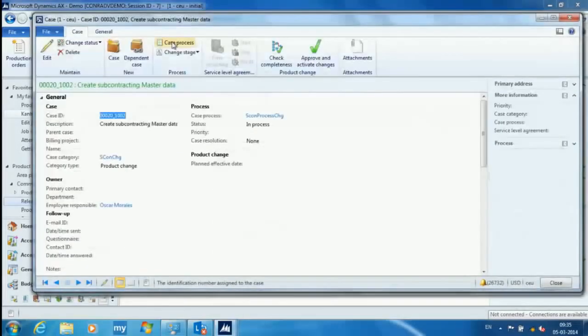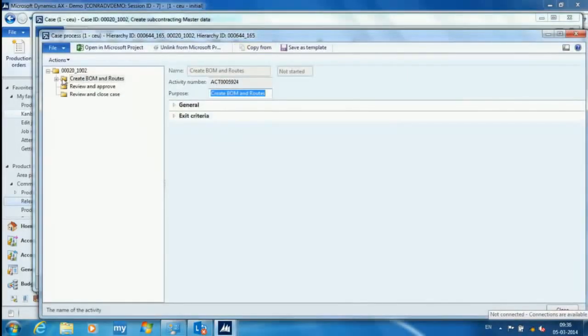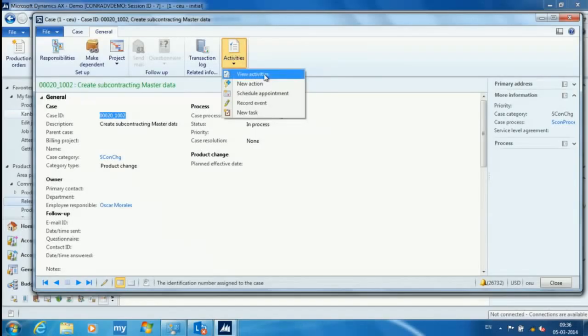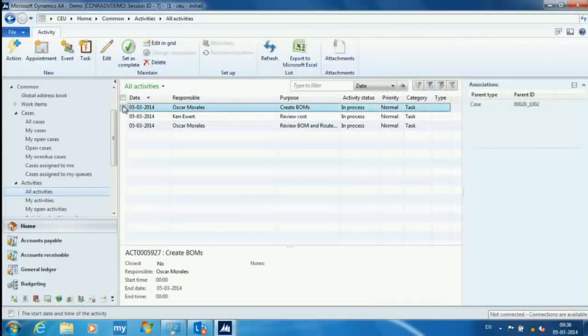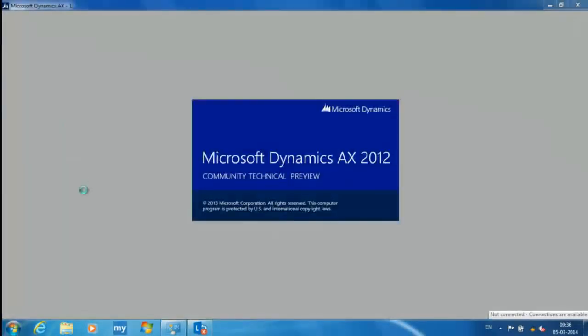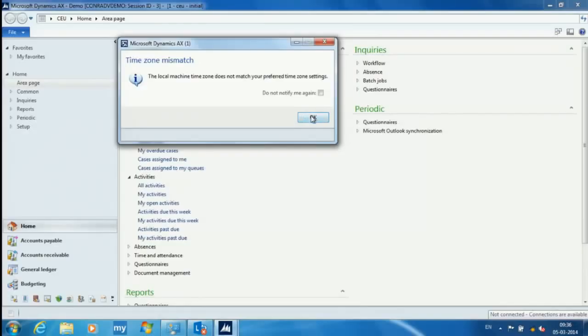So in my case process, if I go through the first step now, I can go through the activities. New activities. I can now set the first activity as complete. Oh, sorry. I closed. The next thing I'm going to do is create an associated route. So I'm going back to my case.